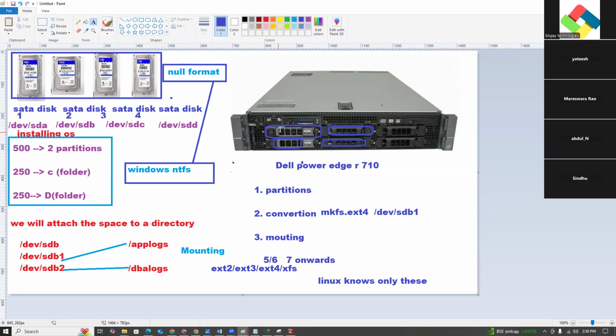So if you want to use this space in Linux, definitely we need to convert this file system format from null to ext2 or ext3. If you want to use this in a Windows machine, we need to convert from null to NTFS. Null to NTFS. Understood? So now you understood the conversion.